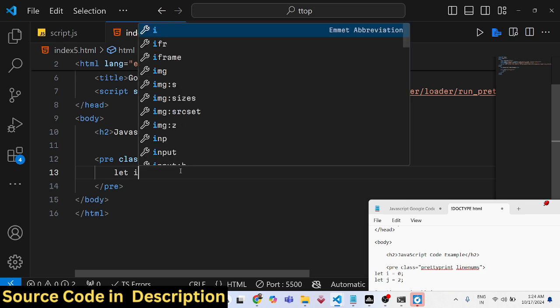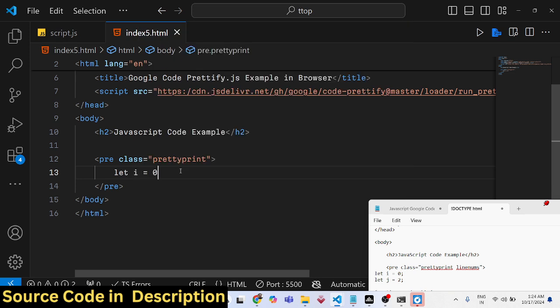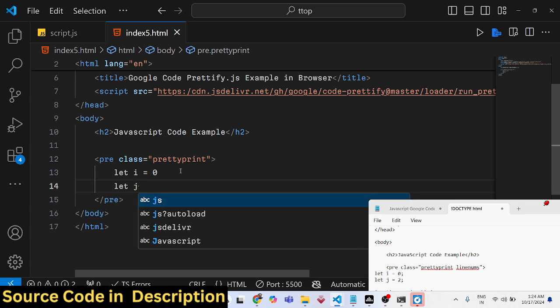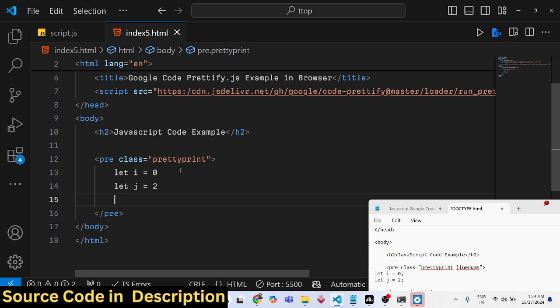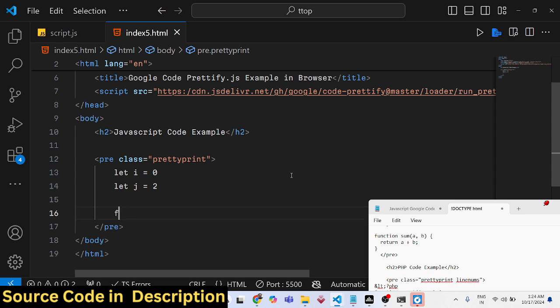I'm first of all showing you the JavaScript code. This language will automatically be detected. You don't need to pass any specific JavaScript class right here. The language will automatically be detected by the library as you type the code. So we'll define a simple JavaScript function, sum.